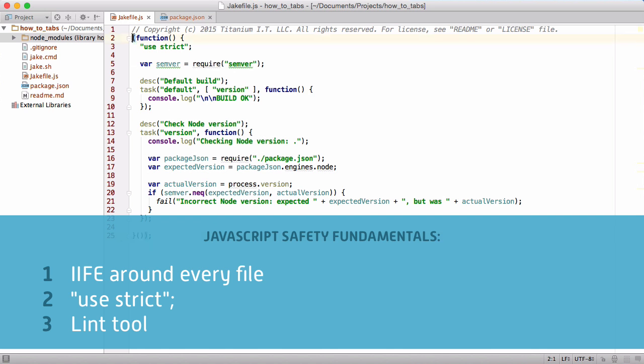One, an IIFE around every file. Two, a use strict at the top of your IIFE. And three, a lint tool or static code analysis tool to look for common mistakes.